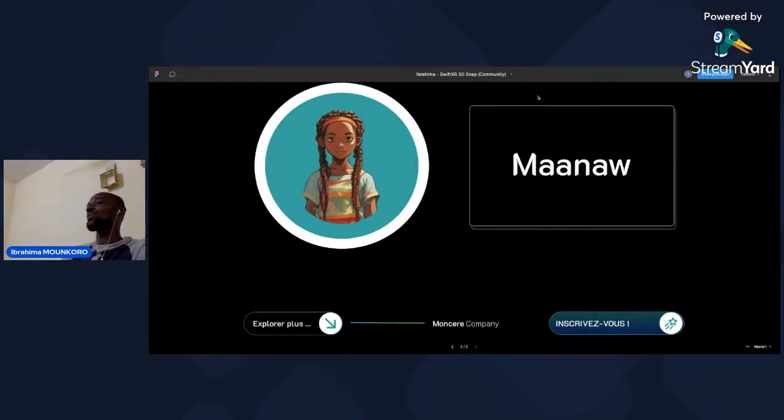So what we're going to do right now is go on Figma. The template is there. We're going to use the SwiftXR plugin to have this animated.